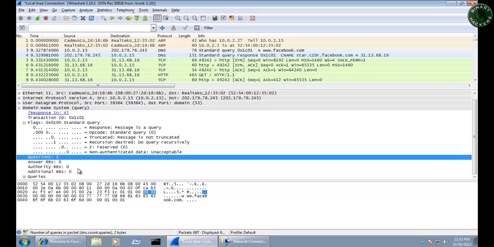After that there are four fields: questions, answer RRs, authority RRs, and additional RRs. RRs are actually resource records. Resource records are database records that you get back when you make a DNS query.